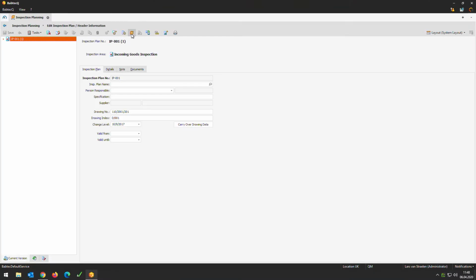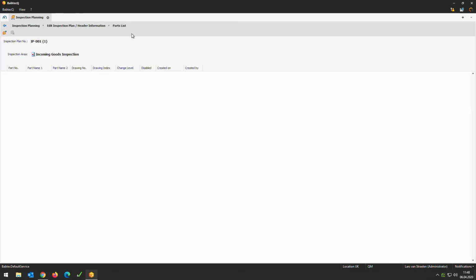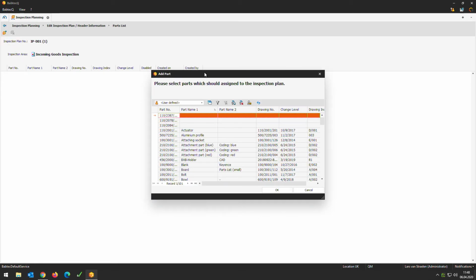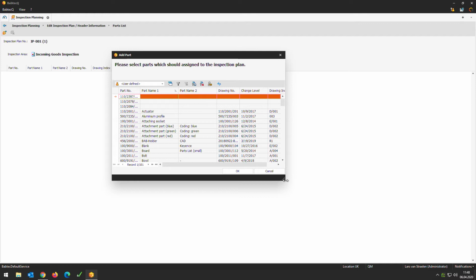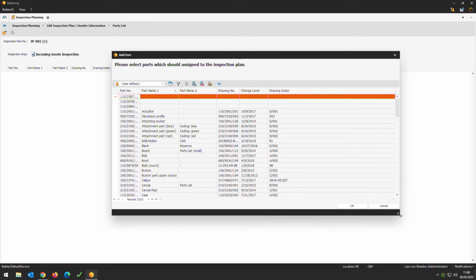Now I go to the parts list. It's empty. It's a completely new inspection plan. And go to the list of parts. Where does this list of parts come from, Daniel? So it's the same as the list we use in our inspection planning module. This list usually comes from the ERP system. It comes over our existing system integration to your ERP system.